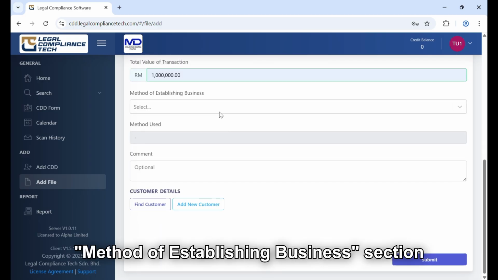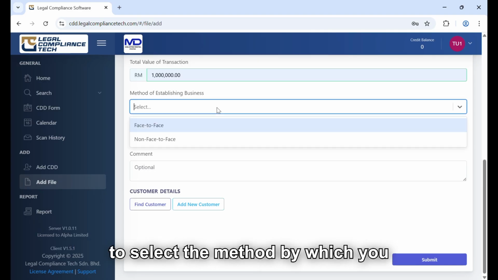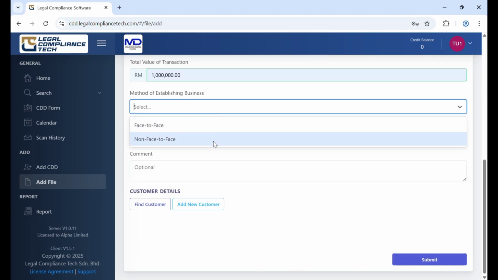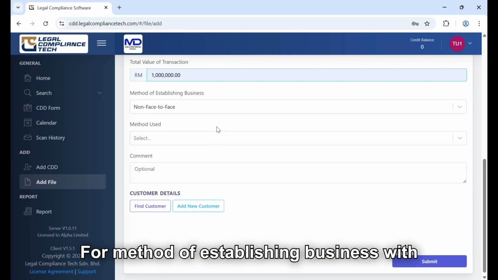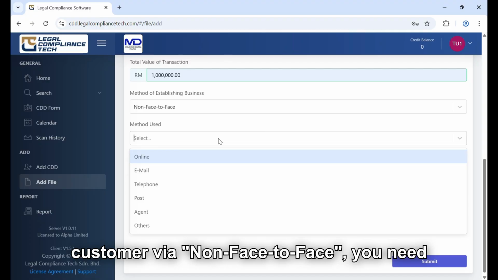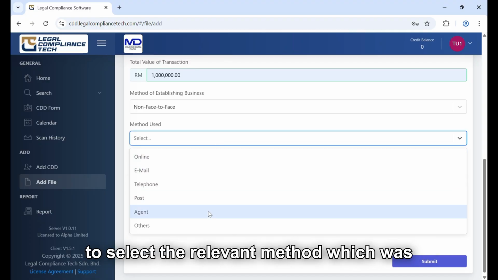Click on the Method of Establishing Business section to select the method by which you established business with your customer. For method of establishing business with customer via a non-face-to-face, you need to select the relevant method which was used.